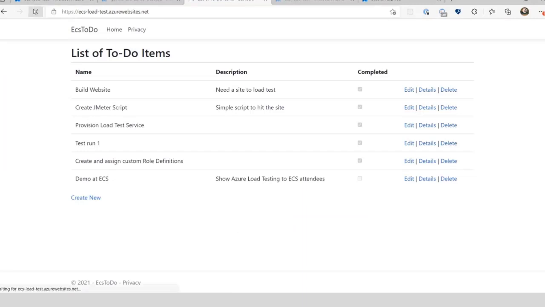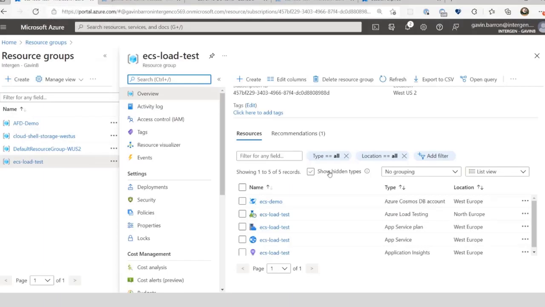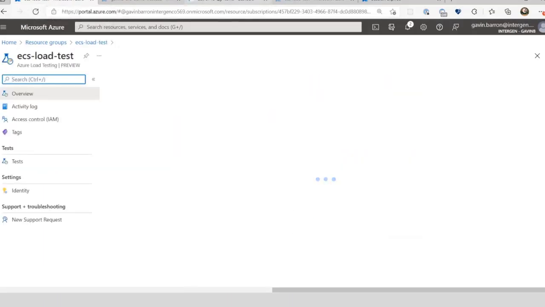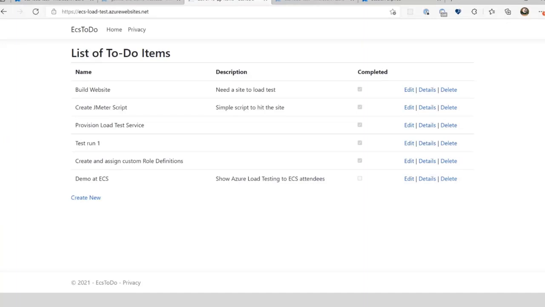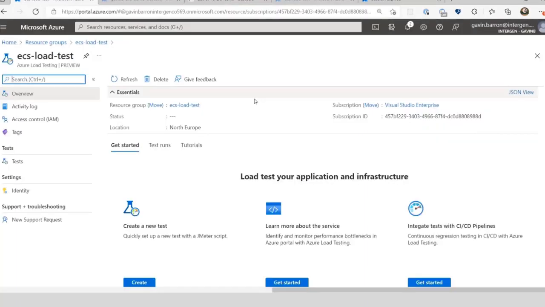It is just the to-do app. It's backed by Cosmos database. I'm hopeful that it's actually up and running because I forgot to refresh this morning. That's not useful. In the load test system, so cool. That's now up and running. It's gone through its startup.